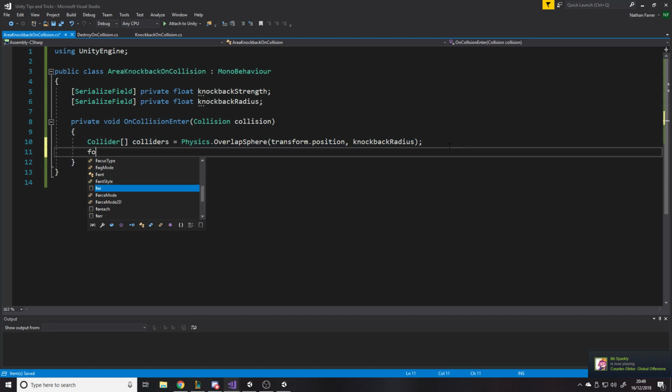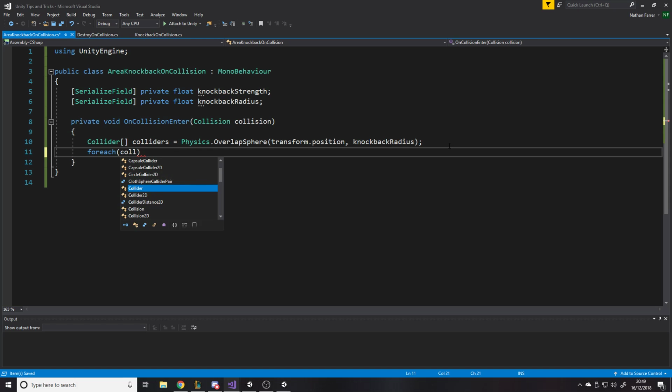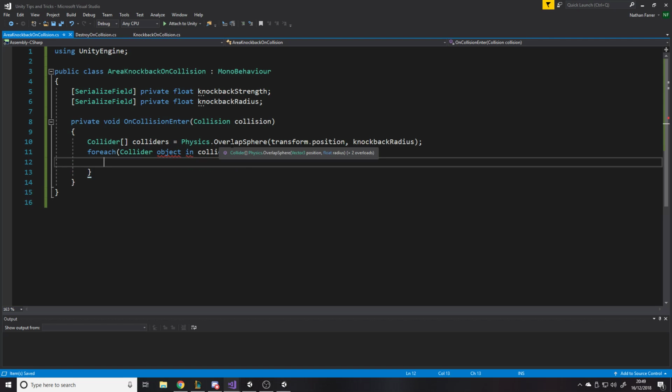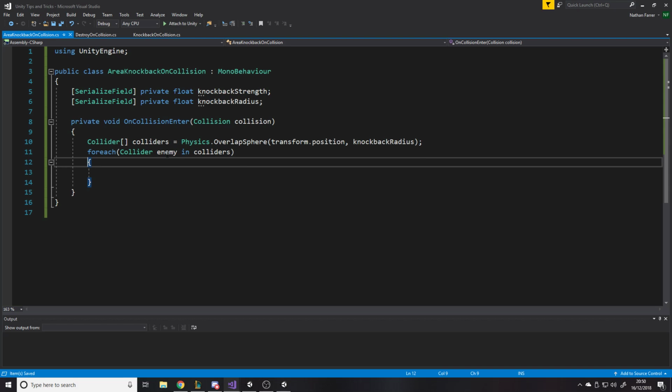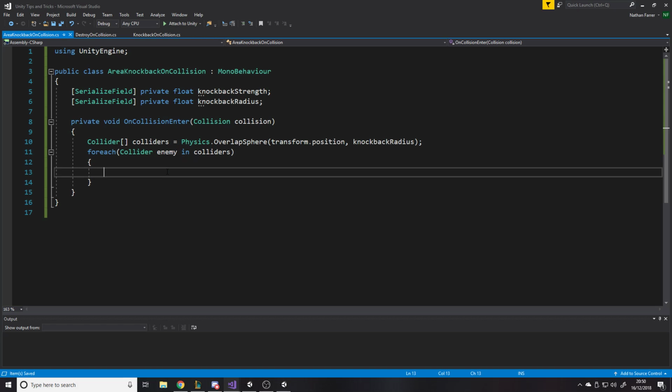Once we've done that, we can go through each collider in there. So for each collider object in colliders. Oh, what have I done? I didn't give it a name. Oh wait, object is already a used thing, so I can't use object. For each collider enemy. I know they're not all enemies, it's technically any physics thing. It doesn't matter. Name this whatever you want. Just keep it a variable name. Sometimes programmers get too caught up on variable names, and I definitely do.